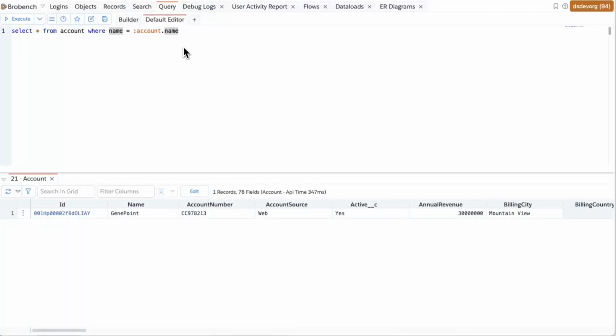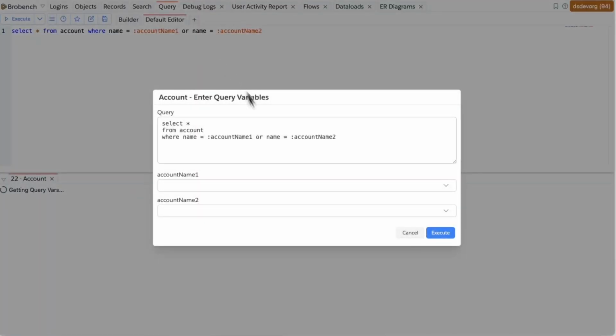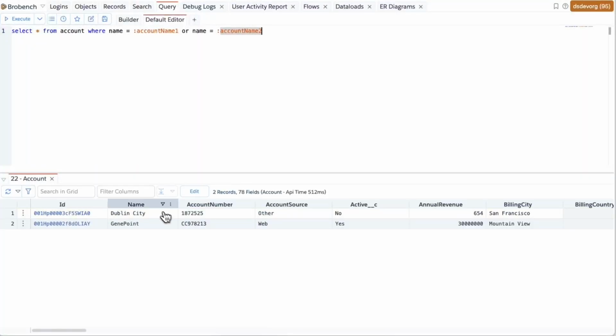You can specify multiple variables per execution. For example, let's say name is equal to account name 1 or name is equal to account name 2. Then we can enter two different names. Let's say Dublin City, and then Gene Point. So we can enter two values and execute. It will show two different records because it substituted them two different times.